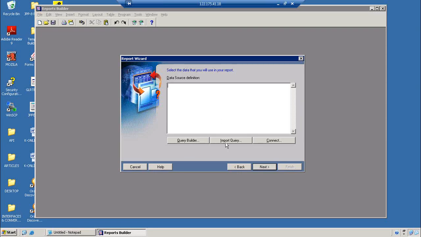At that time we can directly write it in query builder. And also here we have import query. You can develop the query. That query will be kept in some other location. Directly we can import that query. Or else if you are very expert in SQL queries, directly we can type it.